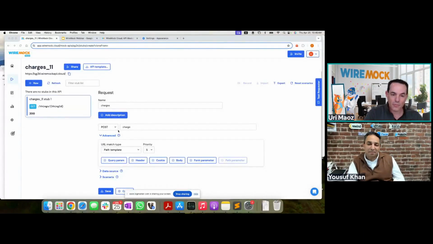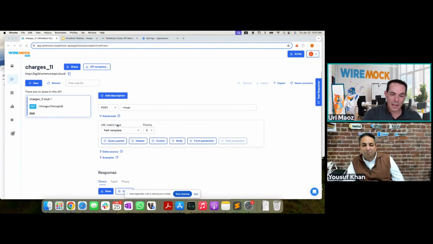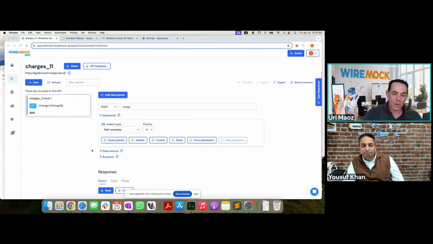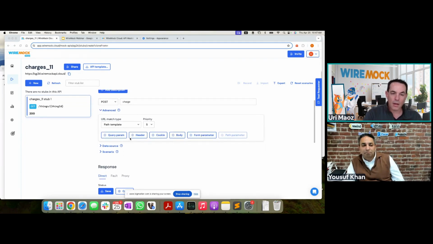Okay. So we'll share that. Let me know if you see that now. And basically what we see here is the match area, where we define how a request will be matched. You can see that there are a lot of ways to match. First of all, we are saying that we want the request to be matched by a POST message to charge.